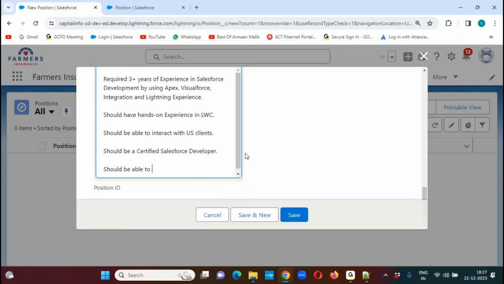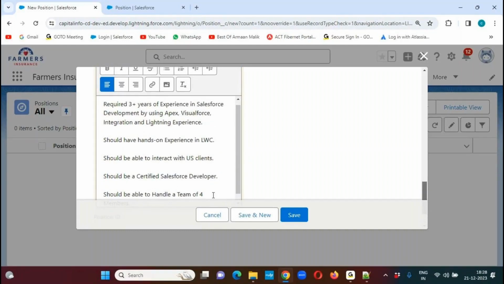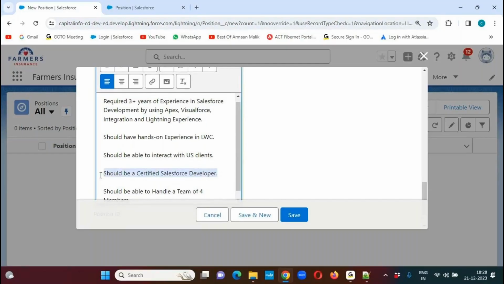Should be able to handle a team of 4 members. These are the skills. From these skills, I would like to highlight a few skills here. He should be a certified developer here. I would like to make it bold.